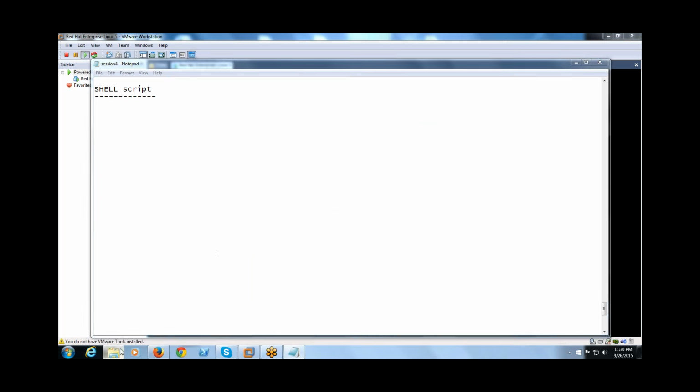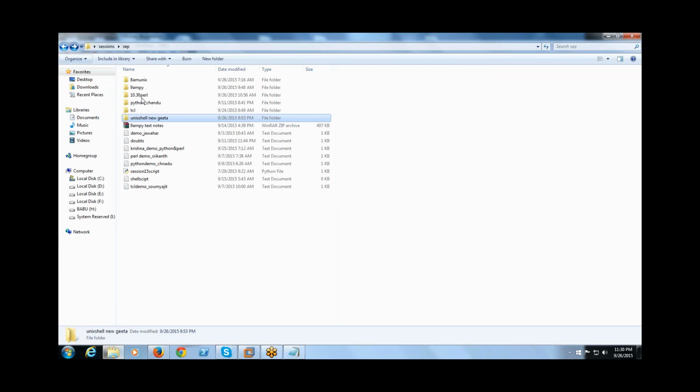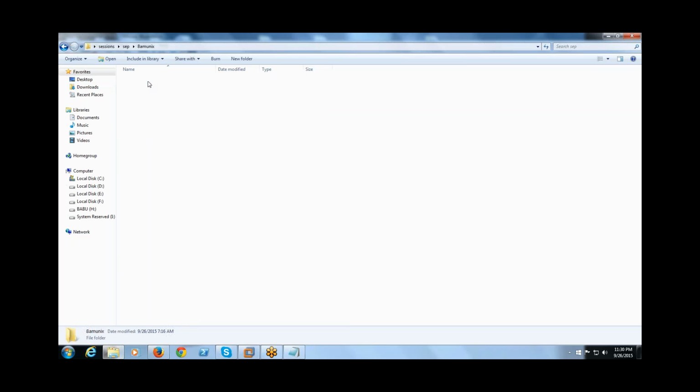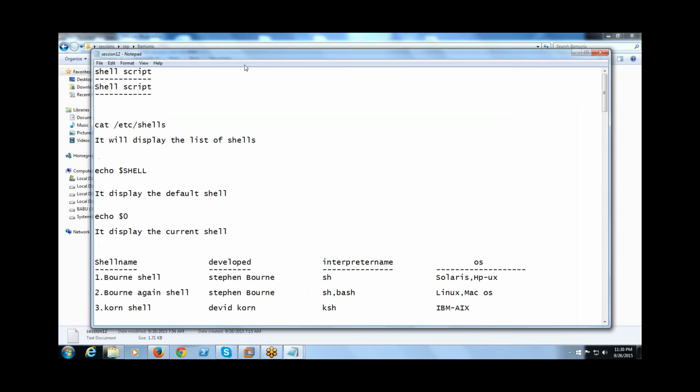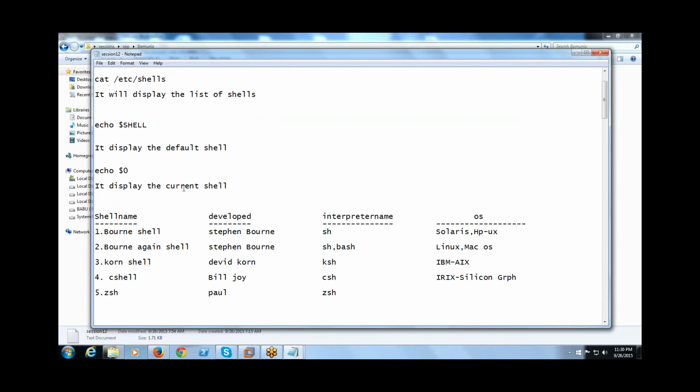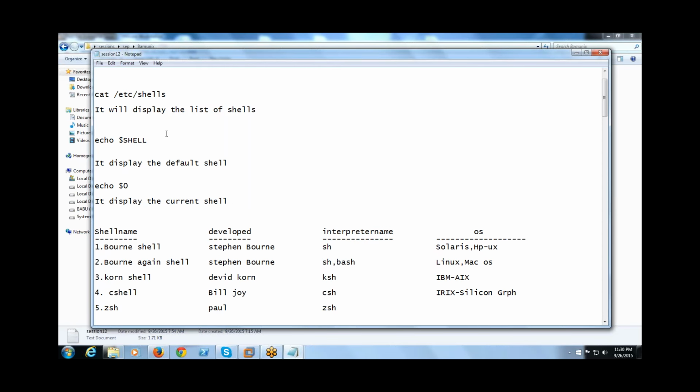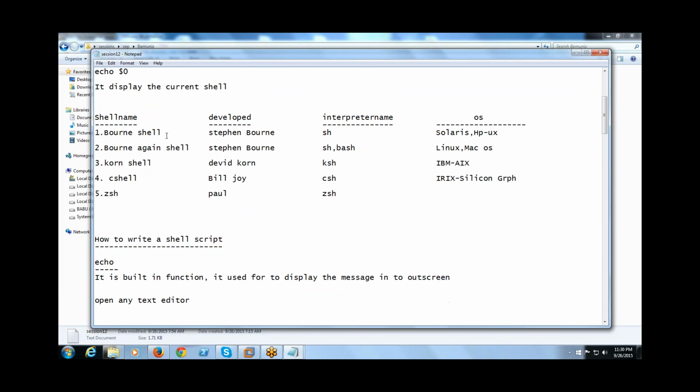So we'll see some theoretical part here. See, this is actually cat /etc/shells. It displays the list of shells. I told echo $SHELL, it displays the default shell. Echo $0, it displays the current shell. Is it clear now, these three commands? Yeah. Now there are different types of shells.